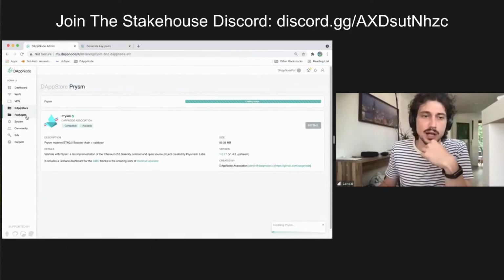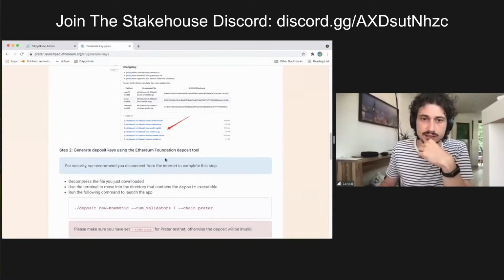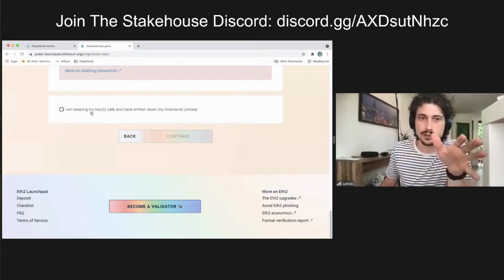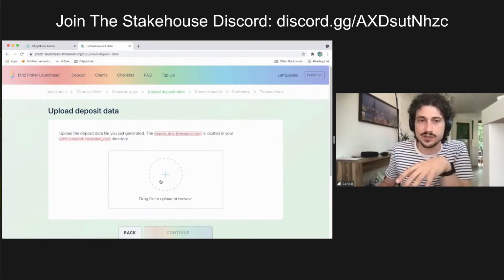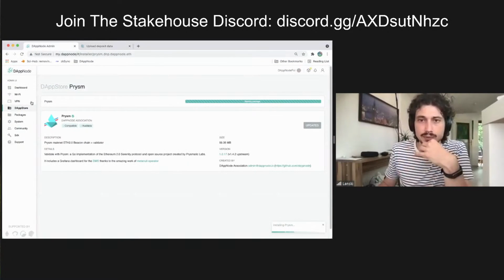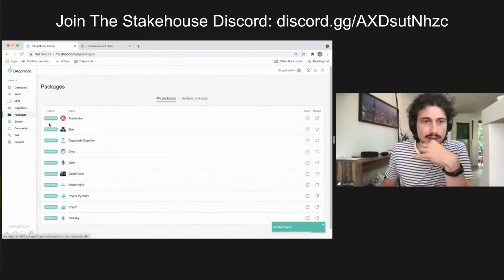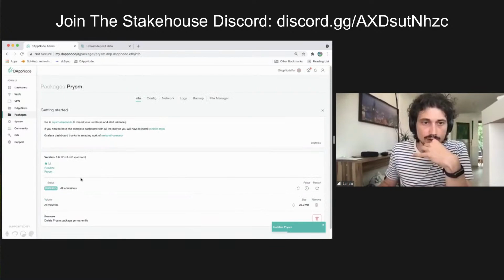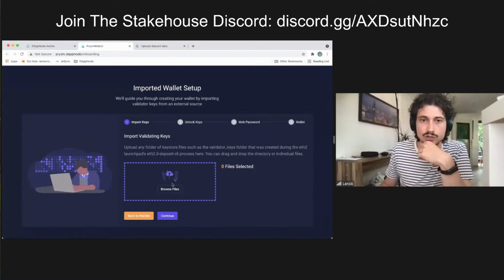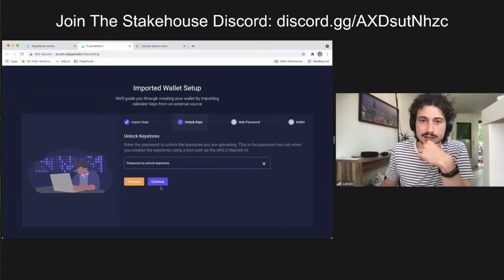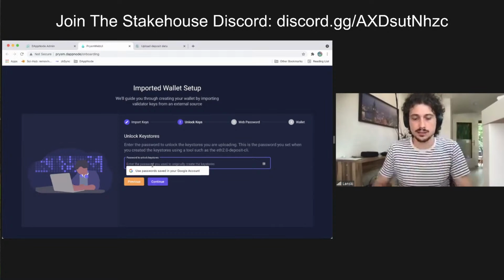So once this is done, and we've generated the keys here, then we would need to, you guys are all familiar with this, drop the deposit data, make the deposit, and finally we'd have Prysm installed. Well, it has been installed. So now we have Prysm's lovely UI, on which we would just drop in here the validator keys. I can continue without it because Prysm lets me.